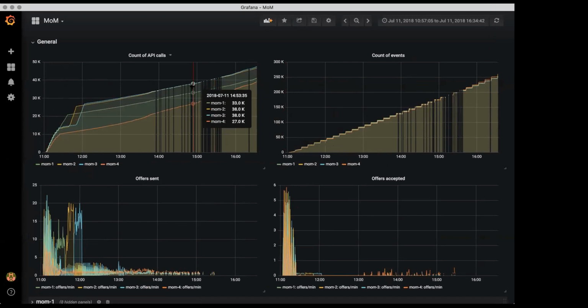It's possible to see how many API calls each framework did. The same for events. You can see the rate of offers, and then you can see how many were sent, how many were accepted. And that's like an overview for all the frameworks. And then I will choose one of these particular MOM instances and show what the possible breakdown is. Again, I haven't prepared any of these. I just thought it would be a nice chance because I have these dashboards open. So feel free to ask anything during this. I will just go over the dashboard.